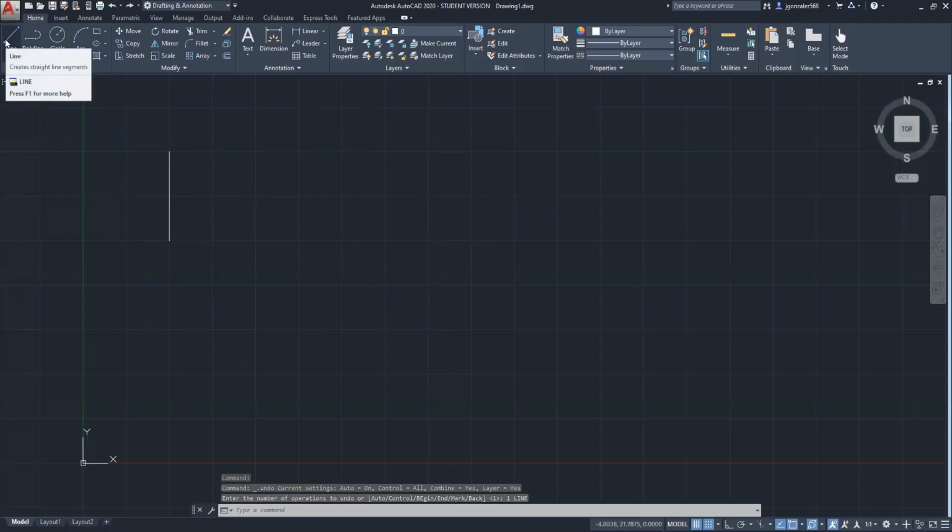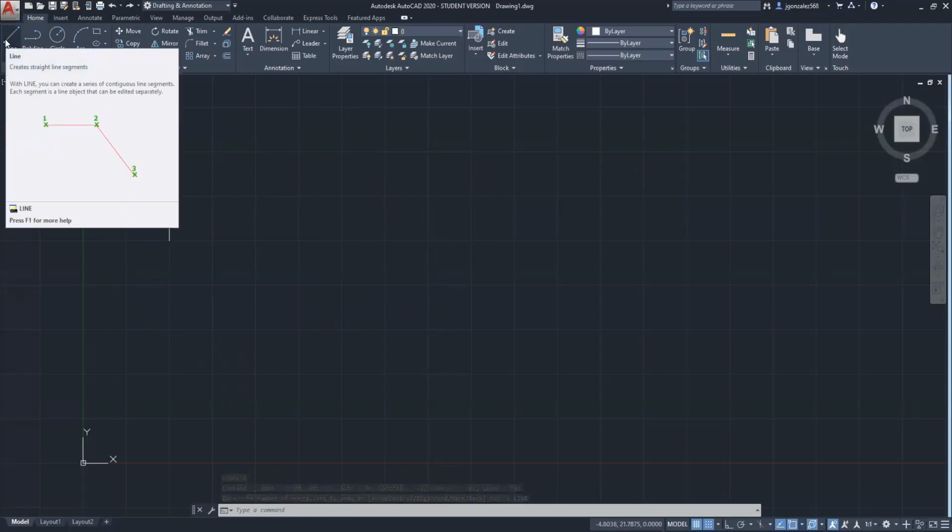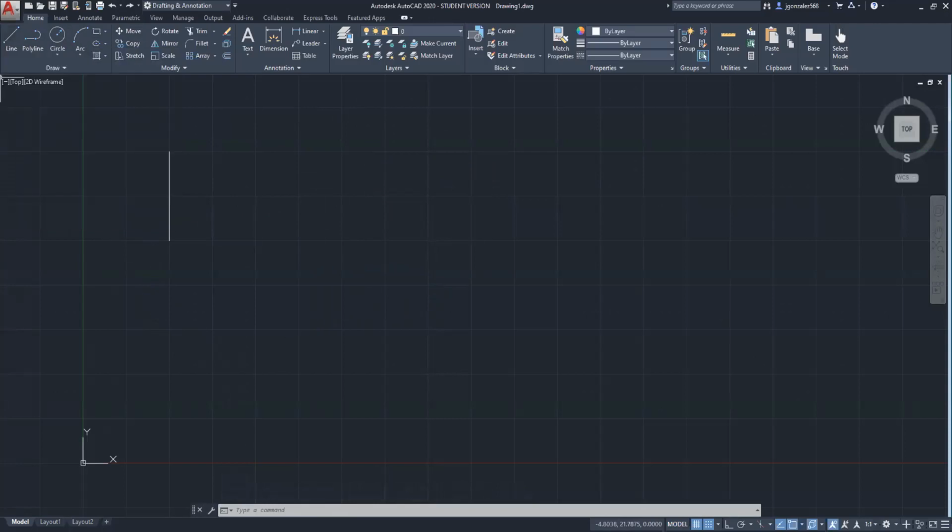Let's get to the actual example here. But this is your quick access toolbar right here. This is your ribbon, in case it comes up.